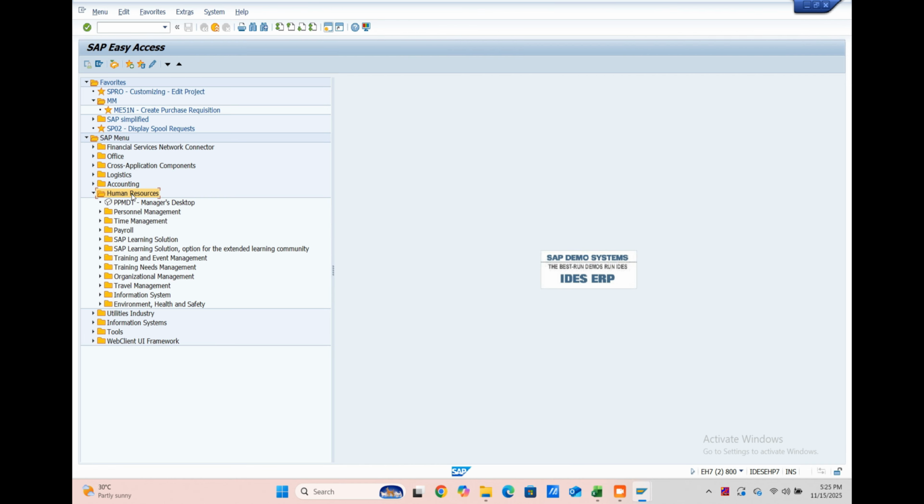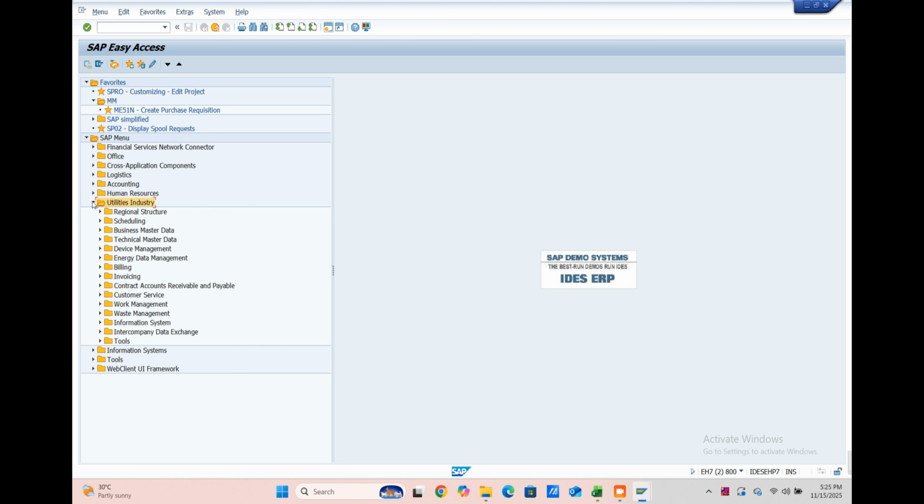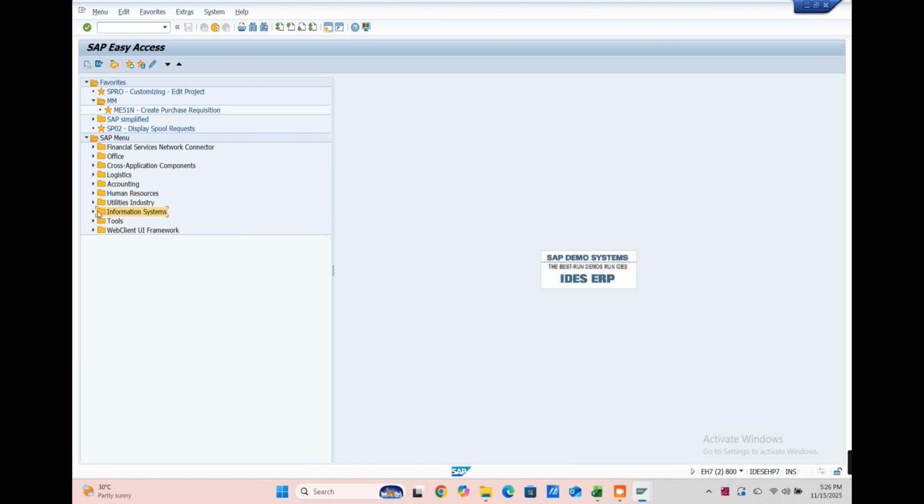And coming to the utilities industry, this is designed specifically for utility companies like electricity, water, and gas. So that handles meter reading, billing, and customer service for utility services. And coming to the information system, this is used for reporting and analytics across all SAP modules: standard reports, key performance insights, business queries. So it helps users to extract and analyze important business information.